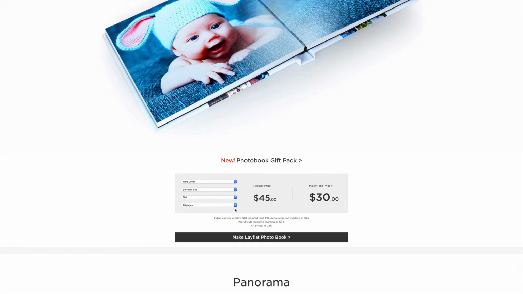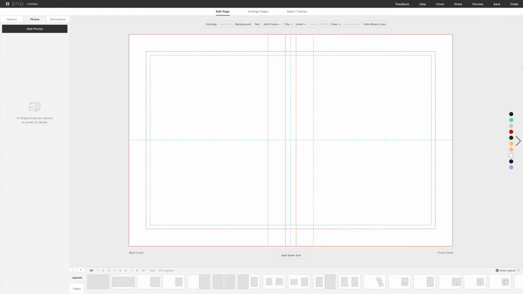So again, my 2016 December Daily book had more than 20 pages, but I am just going to drop in 20 of those pages just for an example. So I'm going to come over here and click Make Lay Flat Photo Book. And it's going to load. And then you see you have your book template page.